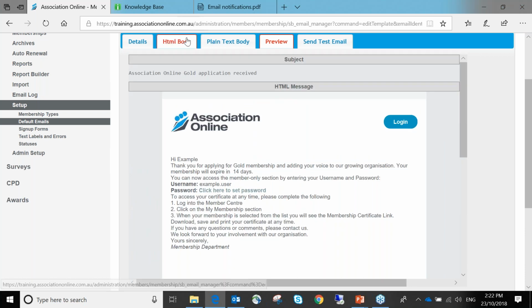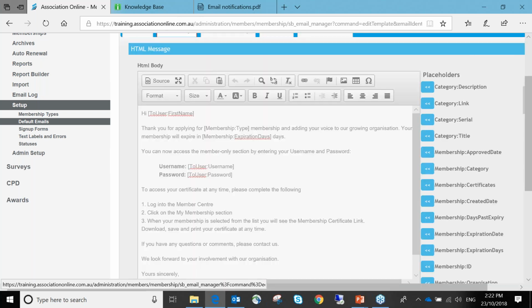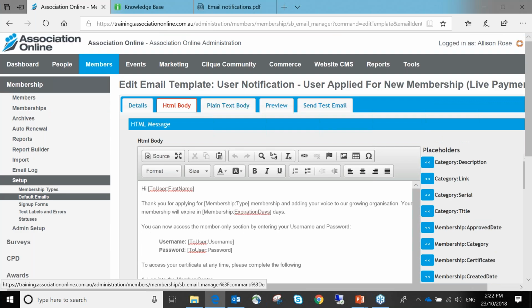So if I want to edit that, we need to go into both the HTML and the plain text body to edit the content so the content is the same. Okay, don't just edit HTML and not plain text, because some people still might receive plain text and you would have the wrong information in there.